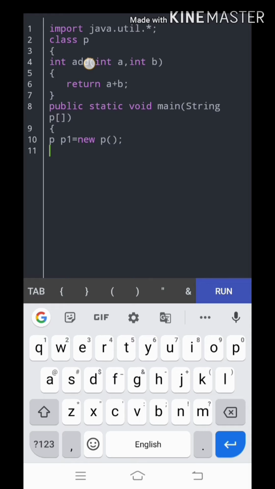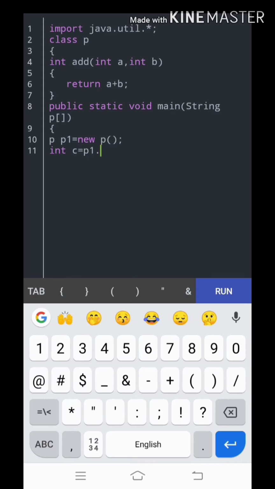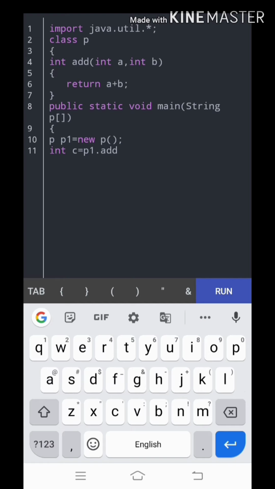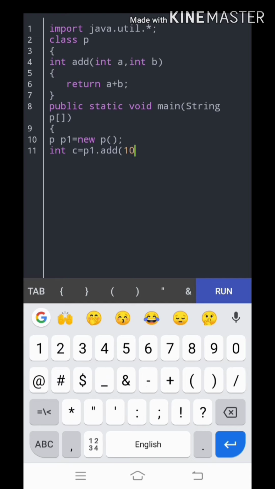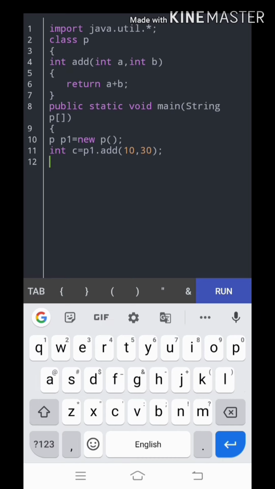As the add function is holding the value, we need to print it. For that, we need to take a variable int c equal to p1.add. In these parameters, I am going to take two values for variable a and variable b, 10 and 30. I am going to close that.